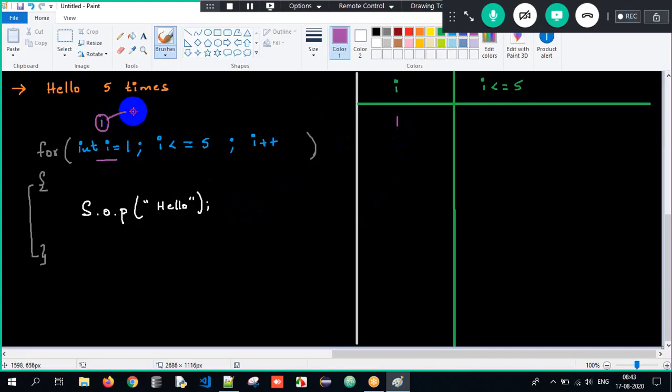Next, I will check the condition. What is step number 2? I have to check the condition. What is my value? 1. Is 1 less than or equal to 5? Yes, it is true. Once the condition is true, the control will get inside the loop. So what am I supposed to print? I am supposed to print hello. Hello will get printed. After printing hello, the control will go back where? To i++.